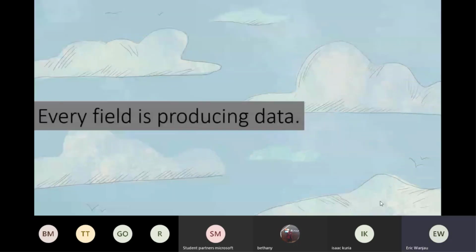Every field is producing data. Giving an example, like myself, I am taking electrical and electronics engineering. So we deal with a lot of IoT, Internet of Things, deploying sensors which are taking readings and streaming data. So that's my field. I'm producing data, yet I'm still doing engineering.